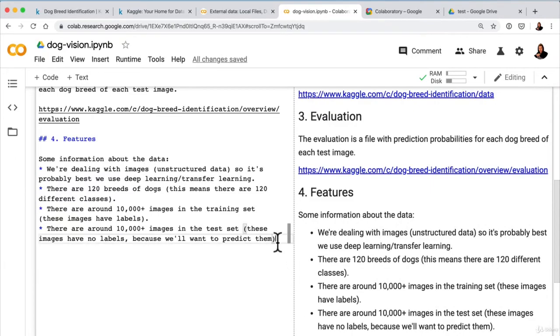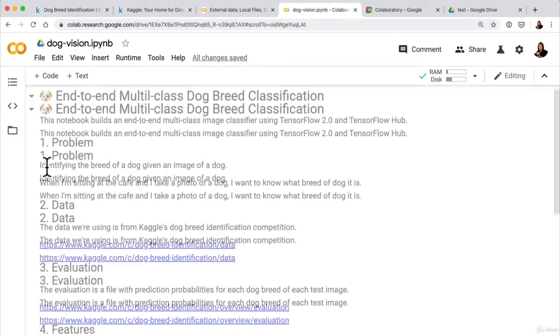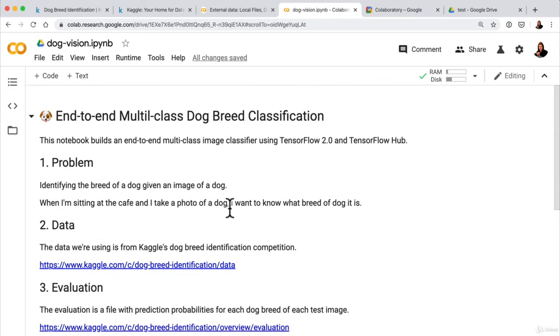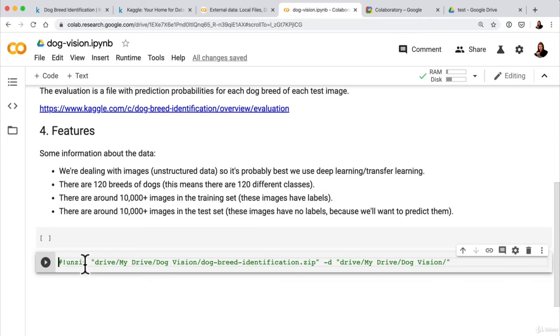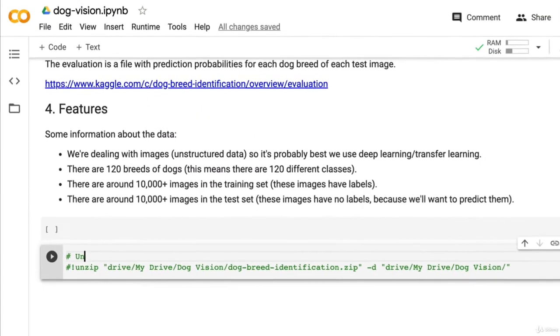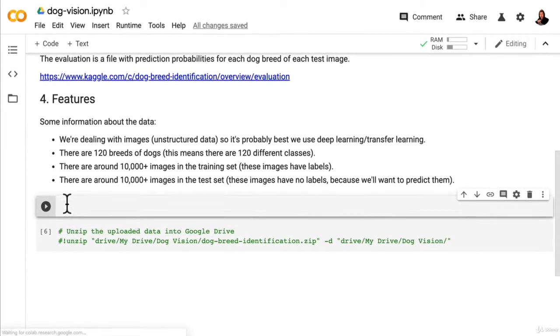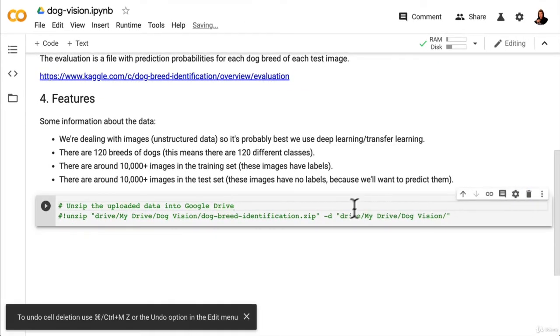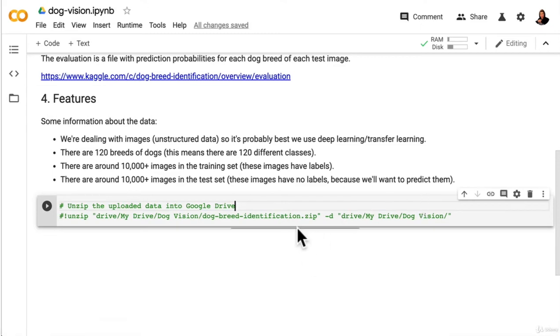Now I know at the beginning we said we're going to import TensorFlow, but what's more important is getting our heads around what problem we're actually trying to solve before we start bringing in our tooling. So if we go here, unzip the uploaded data into Google Drive. Wonderful. So I'm going to delete this cell. What should we do now? We might as well import TensorFlow because that's what we're working with, right?